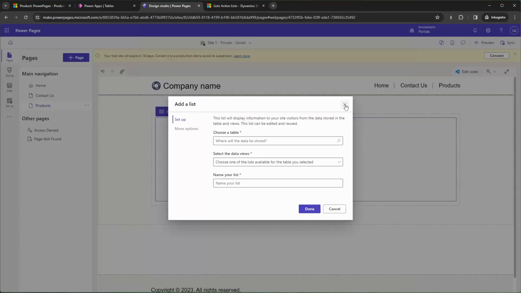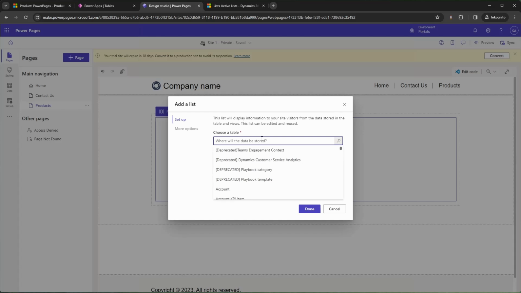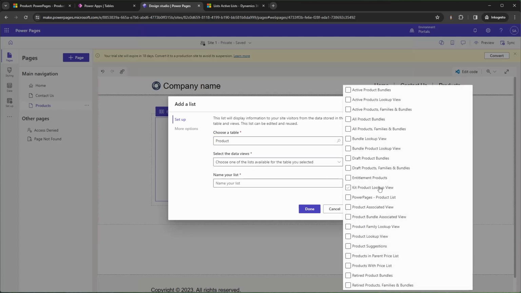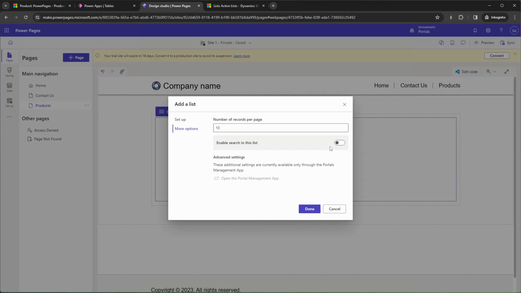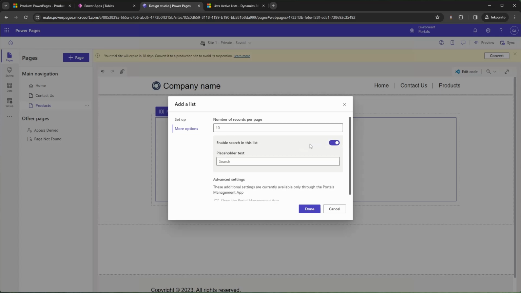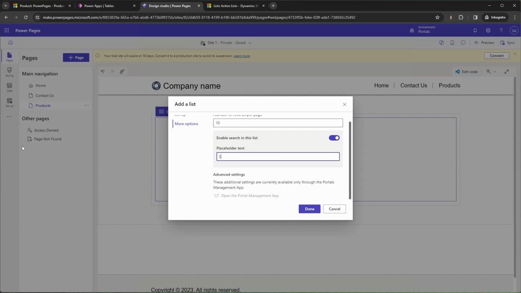So selecting product here again, finding my view, and in more options I will also enable the search to demo this one. So this is the sample here.